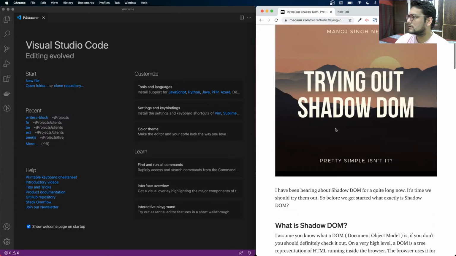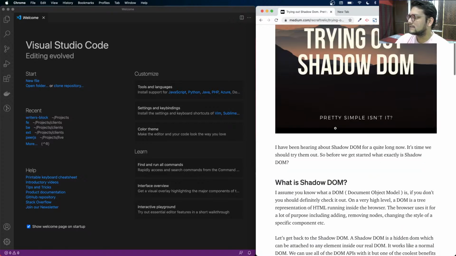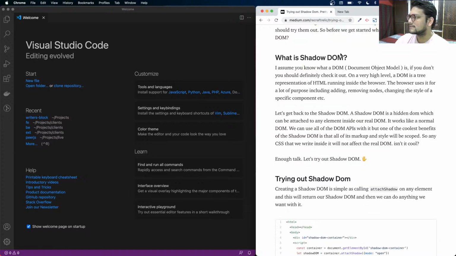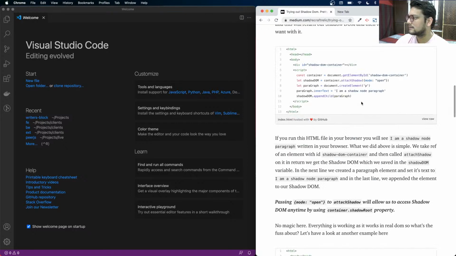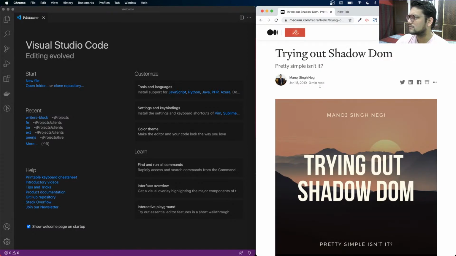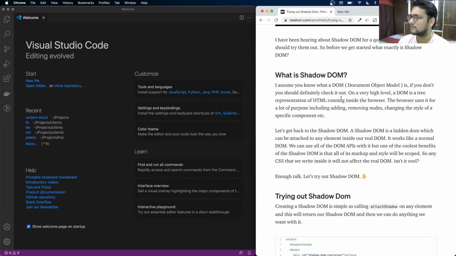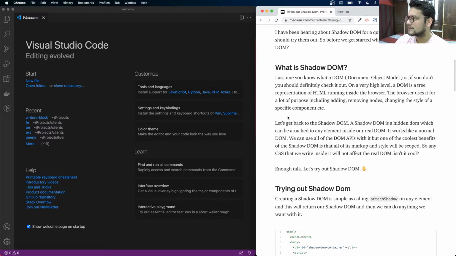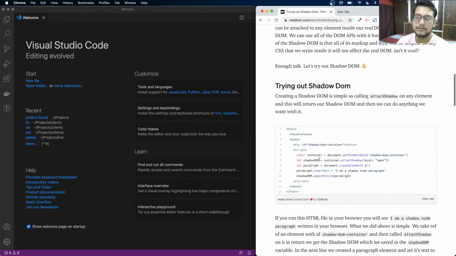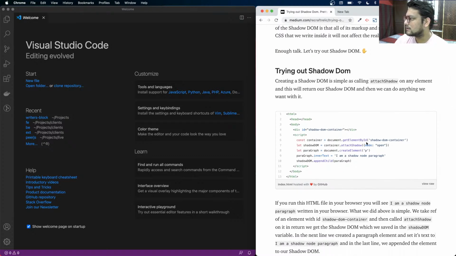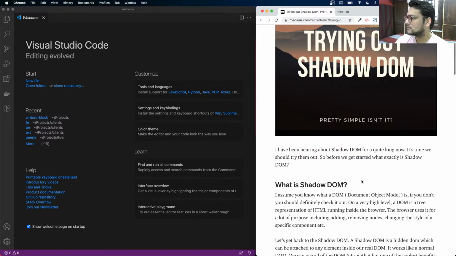I have already written an article on Medium about it. It was released in 2019, but I thought it would be great to refresh this topic. It's relatively new, but it can be an interesting topic. So what is Shadow DOM?